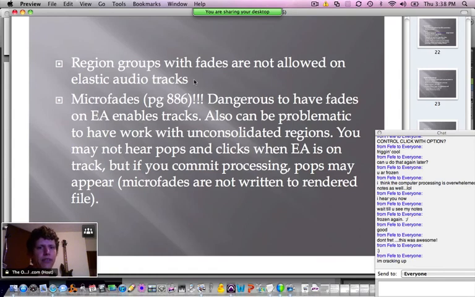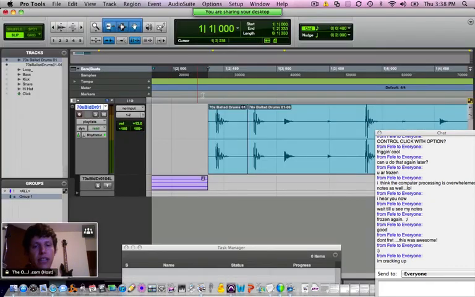So just a couple other things. Oh, this is the last page. If you're using region groups, I've said before, I love me some region groups, and you have a fade on your region group, you cannot use Elastic Audio. Is that going to really affect you a lot? No, but it's an error that you're going to get.